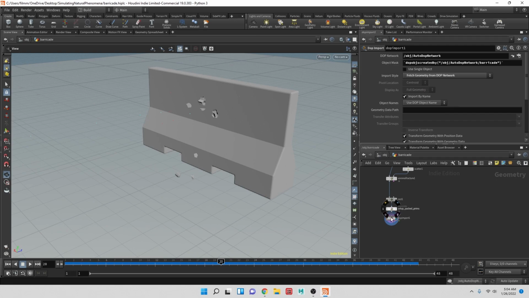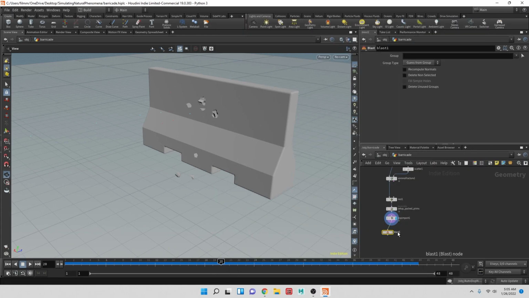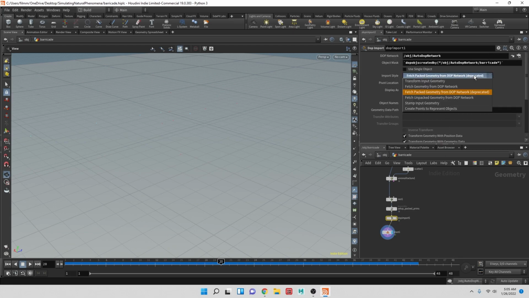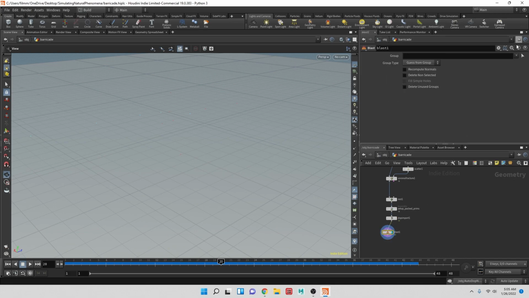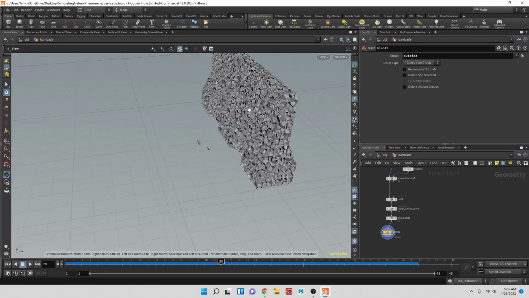Okay. Let's look at the DOP input. Let's do fetch geometry from packed geometry. And let's check this blast. And do we have anything here? Nope. Let's do fetch unpacked geometry from dot network. Let's see, do we have the groups? There we go. Now we have the groups. So like we can delete the outside, for example.